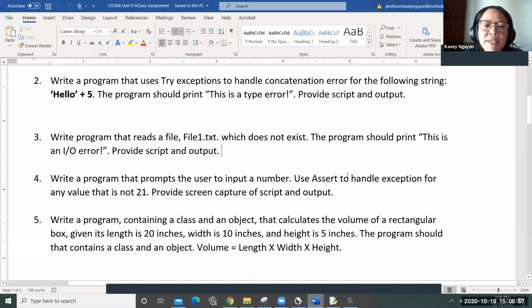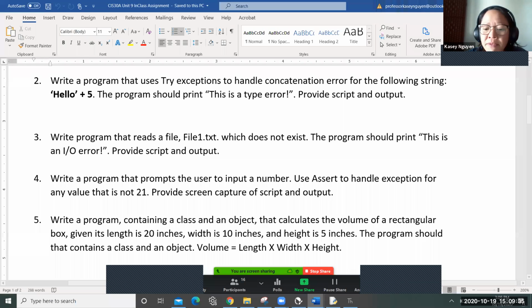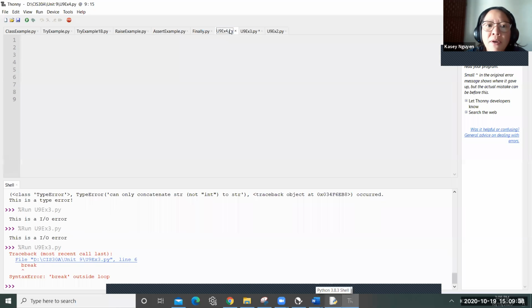So for number 3, we simply output IO error there. Okay. For number 4, we would use assert. Write a program that prompts the user to input a number, use assert to handle exception for any value that is not 21. Provide screen capture for script and output. So in the case where you want them to put in a specific value, or a certain format, whatever, you can use this to really check for that. This is number 4.